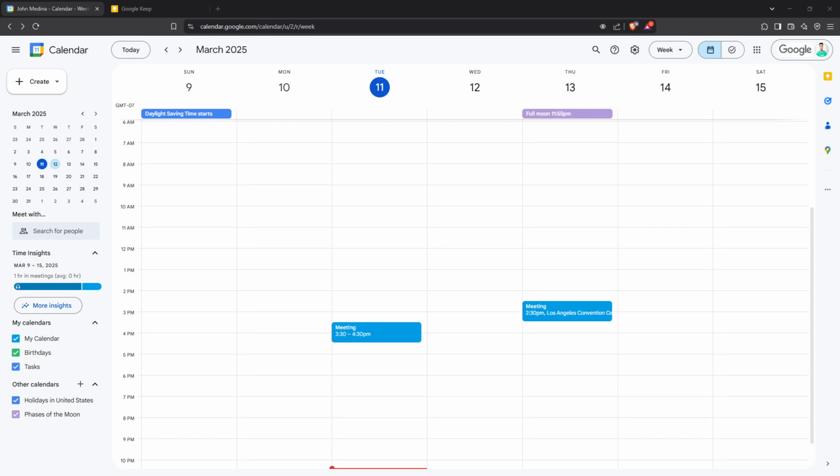In today's video, I'm going to teach you how to add a Keep note to your Google Calendar event. Whether you're managing a busy schedule or just want to keep your thoughts organized alongside your tasks, this guide will help you seamlessly integrate your notes with your calendar. So let's dive right in.